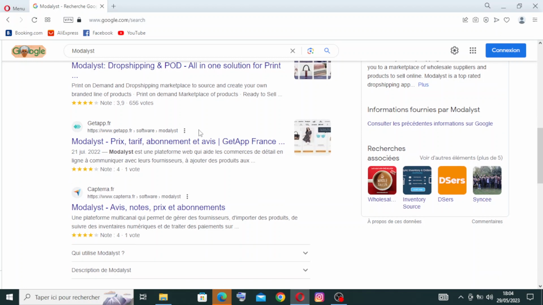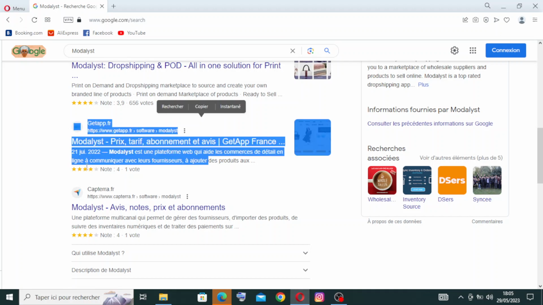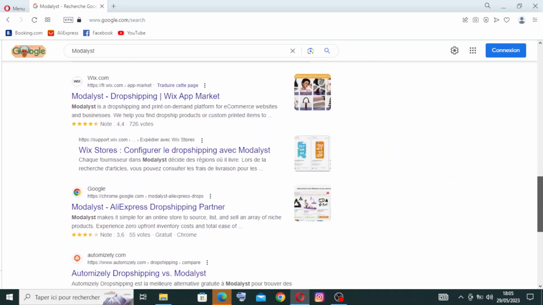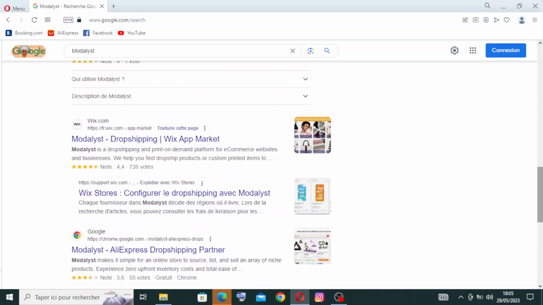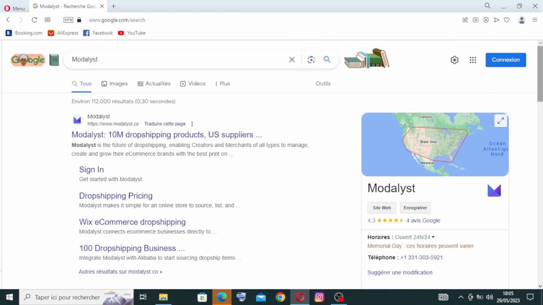I also have these similar websites, called GitHub.fr and Captura.fr, and the definition on Wikipedia. So we need the first one, the official site. Let's click on it.